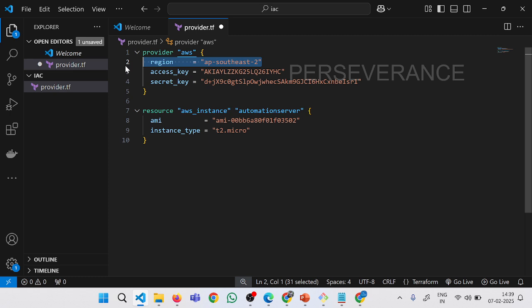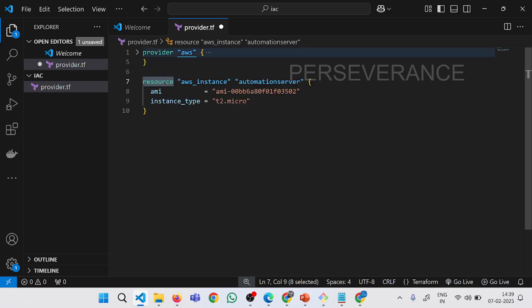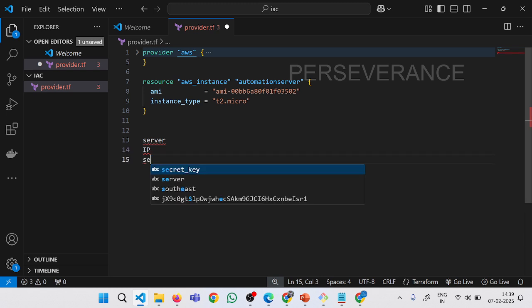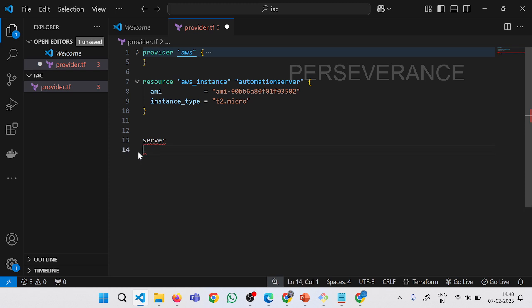But what resource you want to deploy, we need to tell in the resource block. It starts with resource. This is the provider block, this is the resource block. So let's close this provider. What is this? This is the type of the resource. A server can be deployed using Terraform. An IP address can be deployed using Terraform. Next, we can deploy security groups for security. So any resource can be managed. Now we are focusing on server.